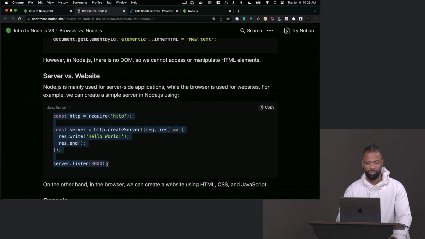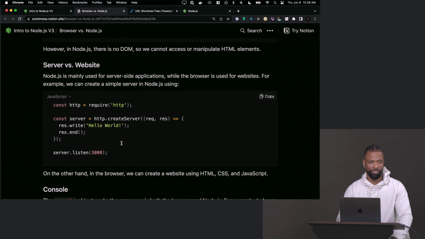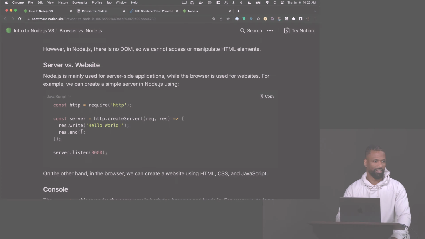Don't worry about this server example. You're gonna be writing one of these really soon. So if this looks crazy, don't worry about it. It won't look crazy by the end of today.